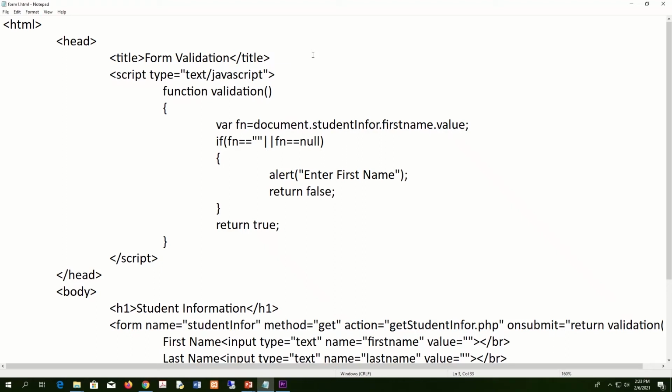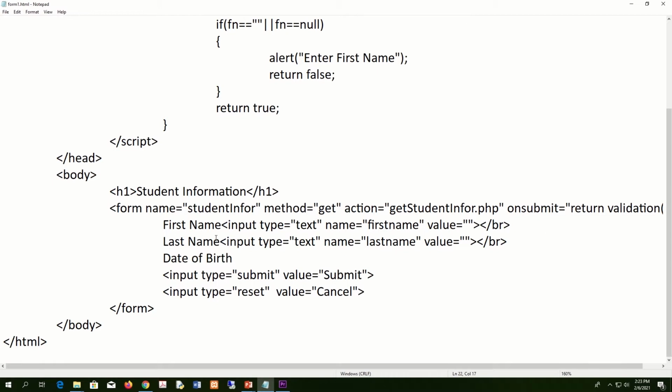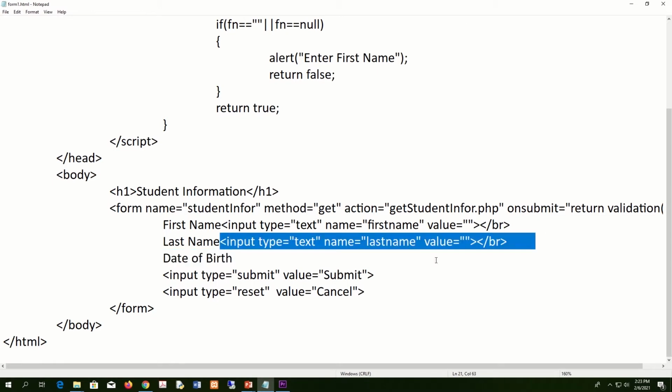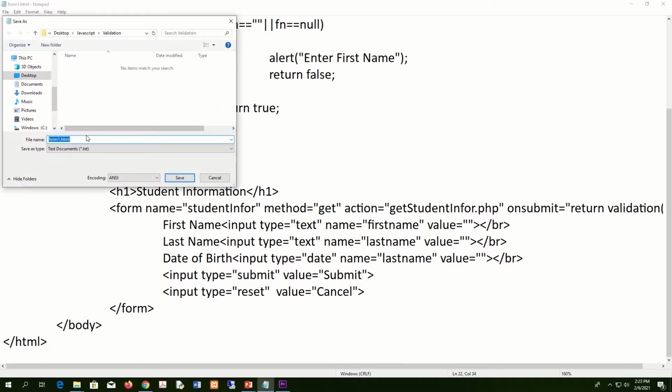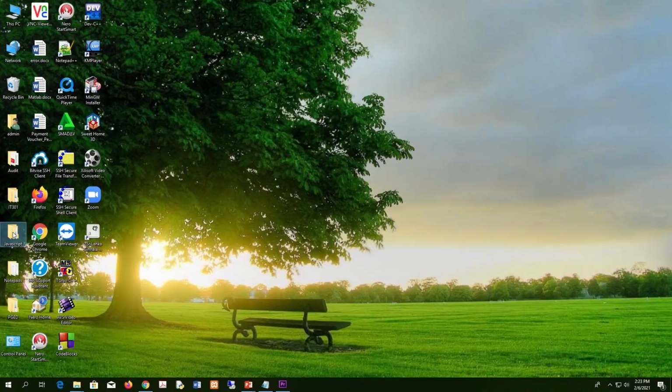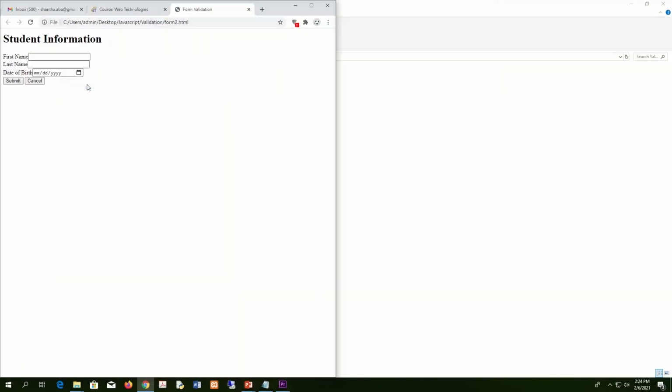Okay, now I'll insert a text field called, say, date of birth. And I use the same text controller with a different type. The type is date, all right? Then I save this one as, say, form2.html, our script validation form2.